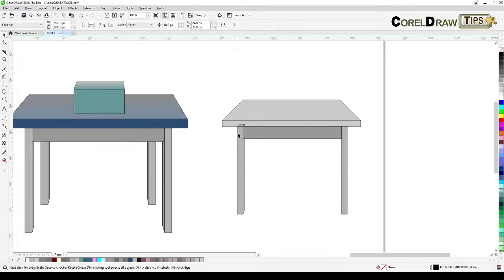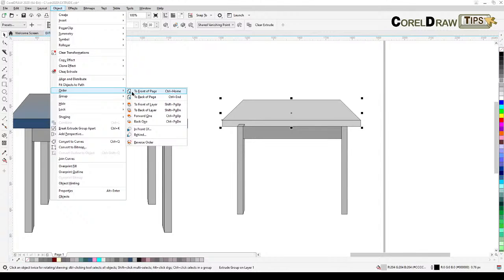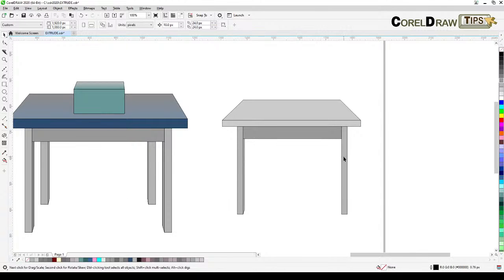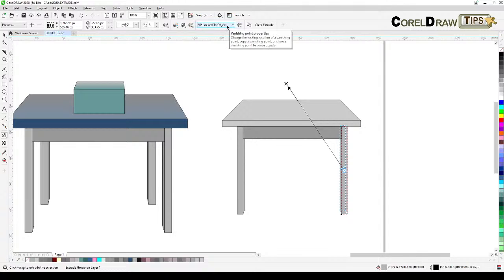Now if you take a look here, you just have to change the order of the objects. So this one, we'll move it to order to front of page, like that. Okay, so now this one, we are going to do an extrude again. So click and drag. Okay, now in here, we are going to click on shared vanishing point, and this is our shared vanishing point, the tabletop, and then it went there. So the tabletop and these 2 legs are sharing one vanishing point.